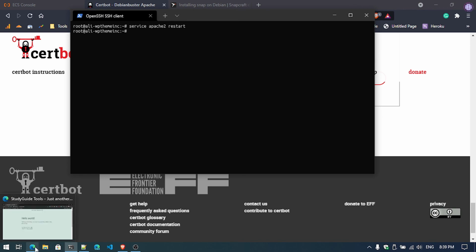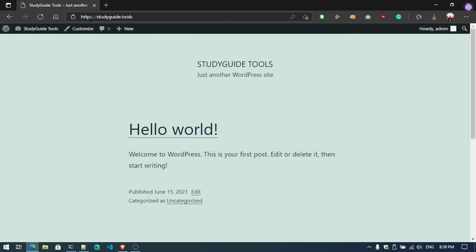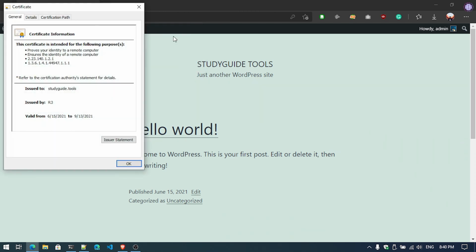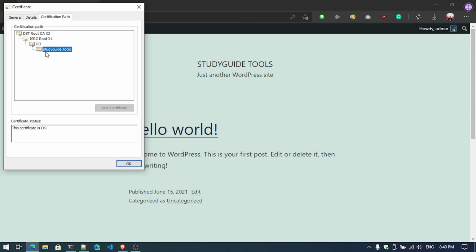Again we are going to open our website. I'm just going to refresh the domain, and you can see here the lock sign and it says connection is secure, and you can see the certificate issued by R3, and you can see the details here.